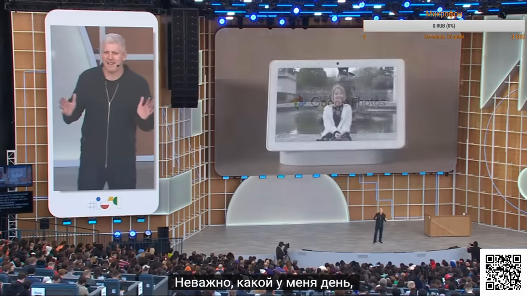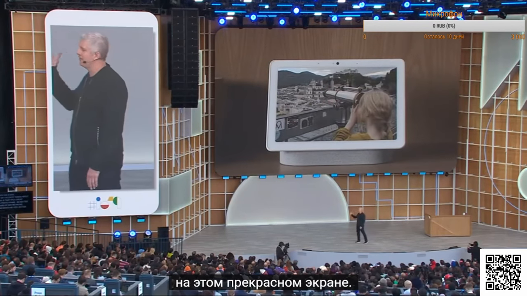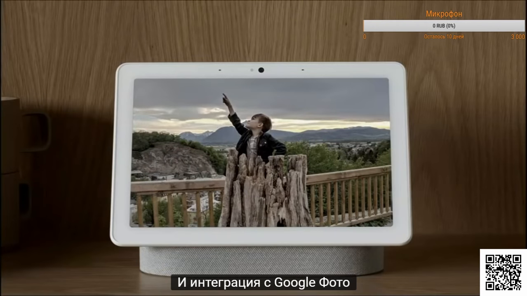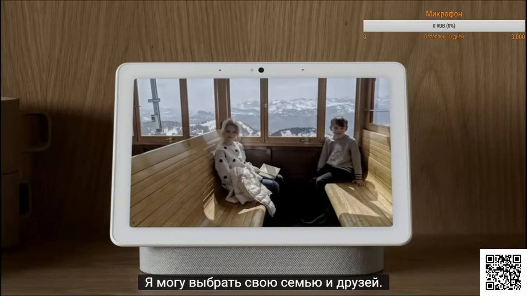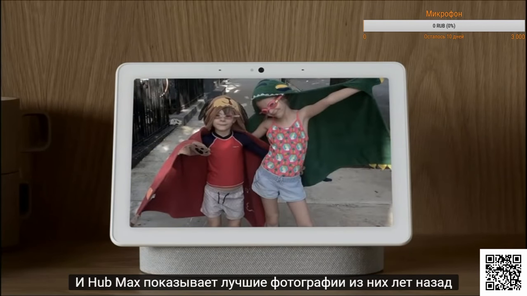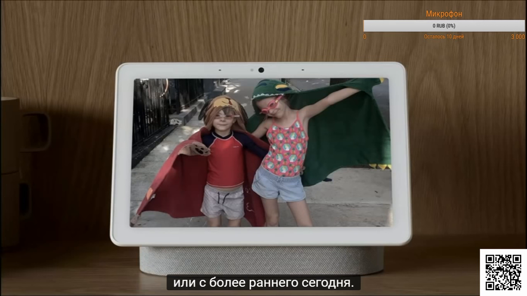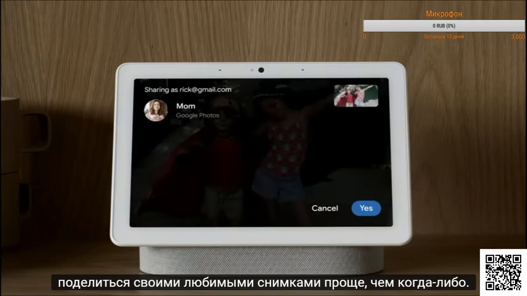One of my favorite things about Hub Max is that it's a great digital photo frame. No matter what kind of day I'm having, nothing makes me feel better than seeing some of my favorite memories on this beautiful screen. And the Google Photos integration makes this whole process really simple. I can select my family and friends, and Hub Max displays the best photos of them from years ago or from earlier today. And now, with a simple voice command, sharing my favorite shots is easier than ever.